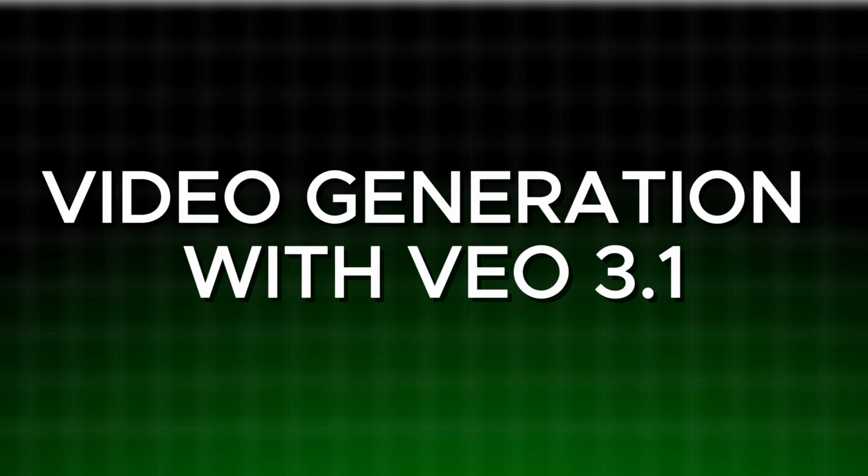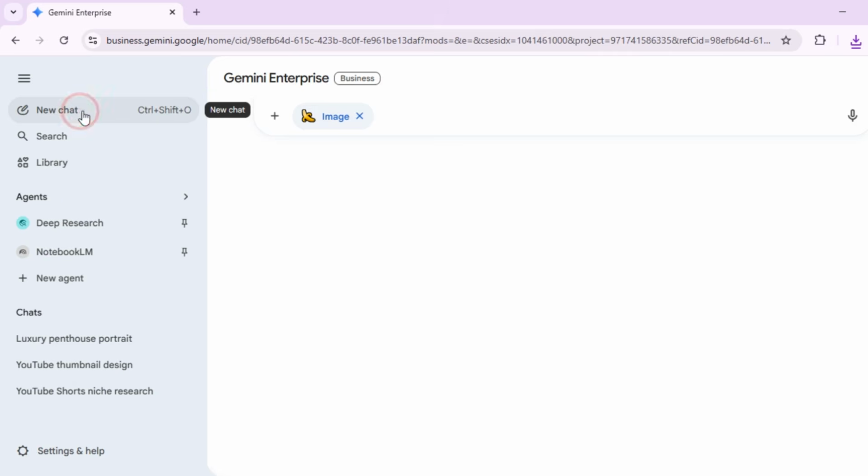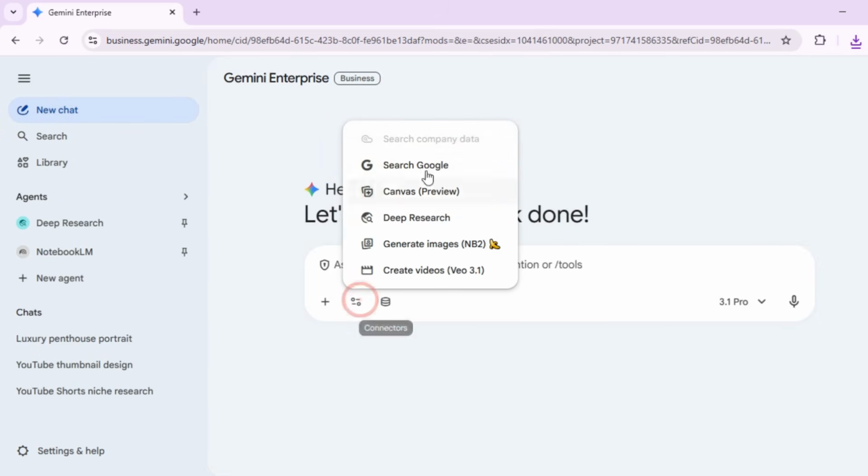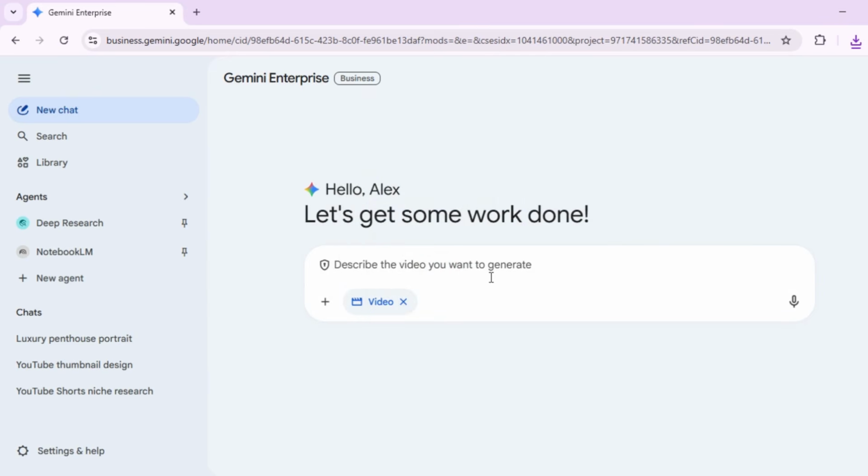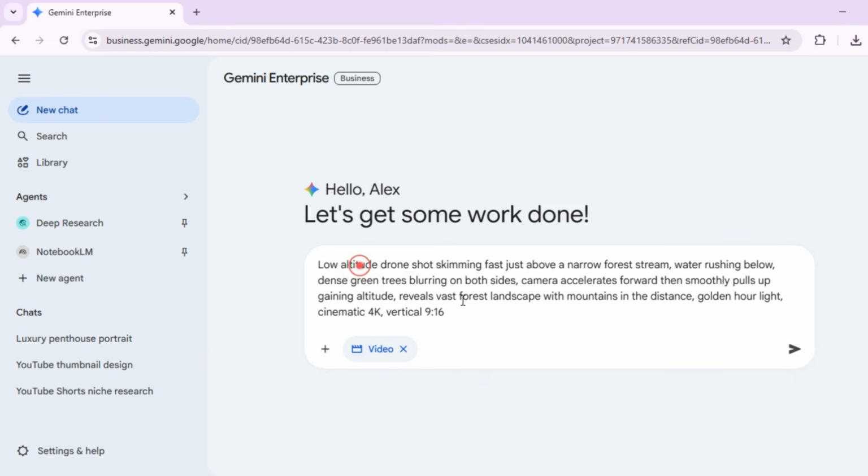Video generation with Veo 3.1. Finally, here is the part most of you have been waiting for, and I am going to show you exactly how to generate videos with Veo 3.1 with sound and native audio at no cost and no limits. Go ahead and create a new chat, then click on Tools and select Create Videos. Let us first see how it handles camera movement and realism with a drone shot test. I have written a detailed prompt describing the scene, the landscape, the lighting, and the exact camera movement I want, and I am hitting generate now.